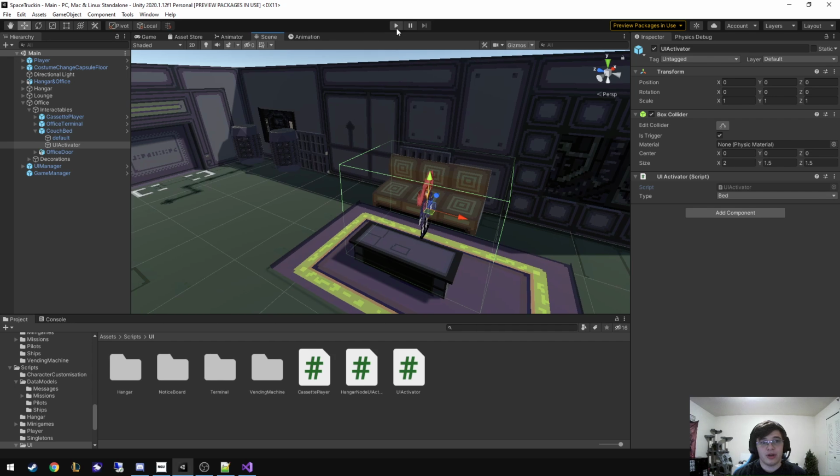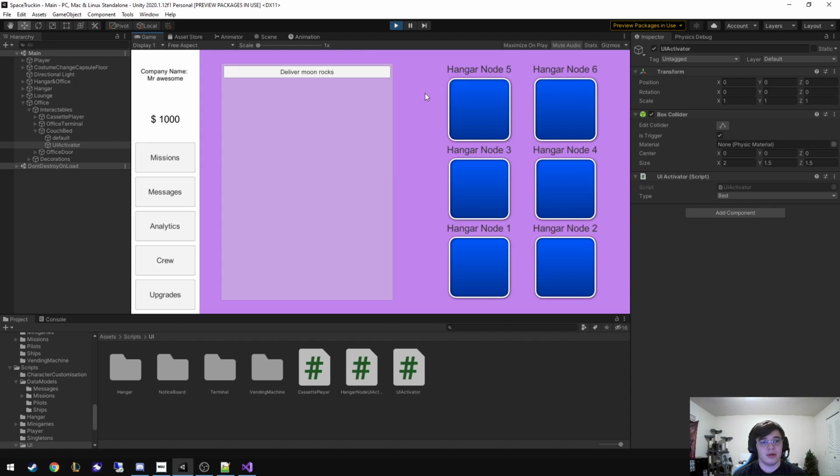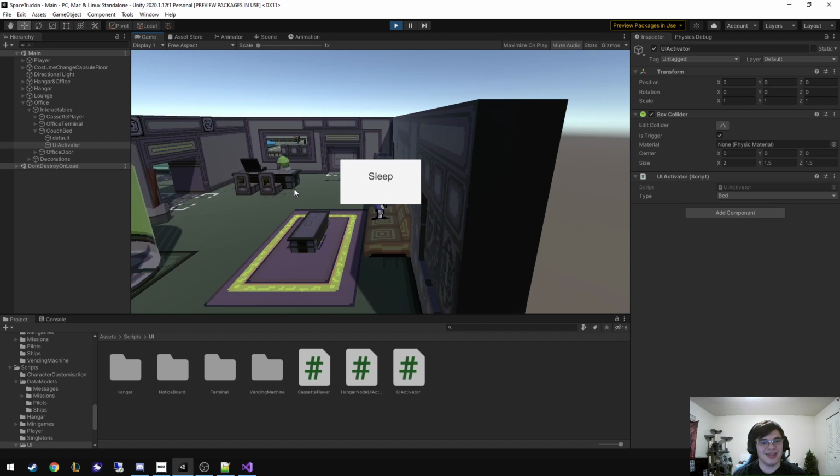So I'll show you, for example, if I walk up to the terminal over here, this computer, and we hit E, the UI will open, and then we hit escape to close. Right now, the bed has a big sleep button that doesn't do anything.